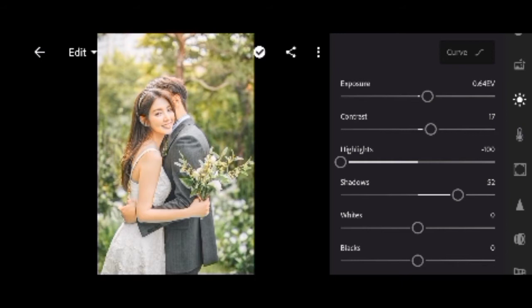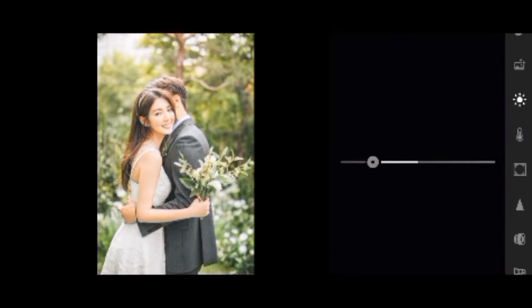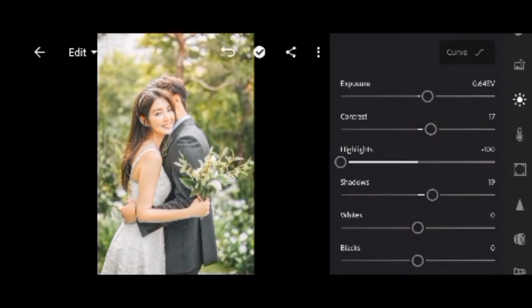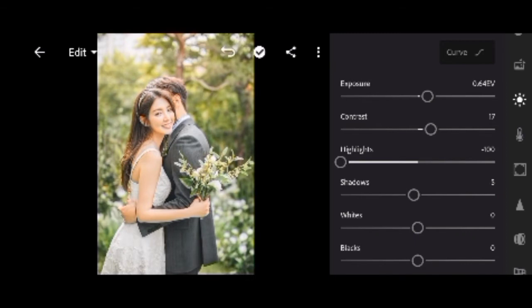Adjust exposure to plus 0.64. Adjust contrast to plus 17. Highlights to minus 100. Shadows to plus 52.